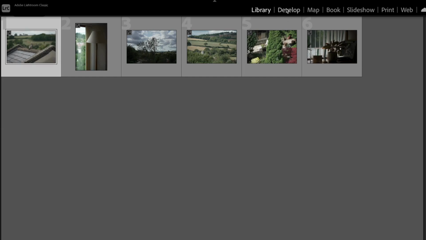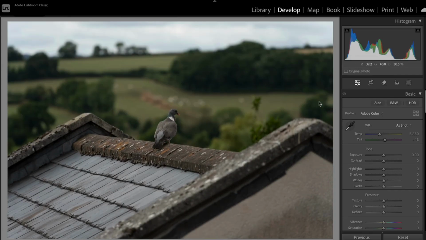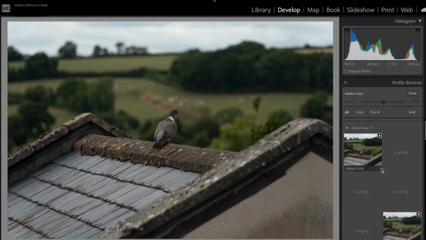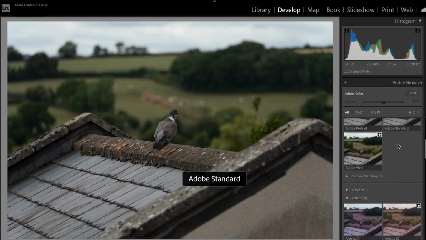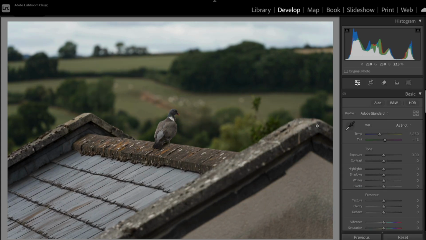So you go to the develop module or press D on the keyboard on a Mac. So here's one other pigeon I saw. So I took it. So it's gone to Adobe Color, but what I'm going to do is go to standard. There you go. Right, so it's a little bit dull and muted here, and here's the develop module where you do all the editing.